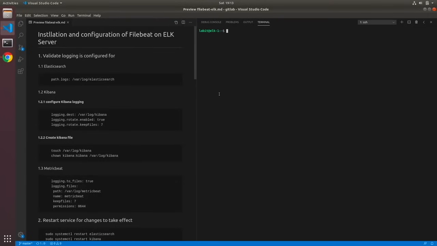Now here on my lab instance, I've got the steps to install and configure Filebeat on ELK server on the left hand side and the SSH connection into my ELK server on the right hand side. What I'll do is I'll attach these steps to the description of this video so you guys can have access to this document as well.